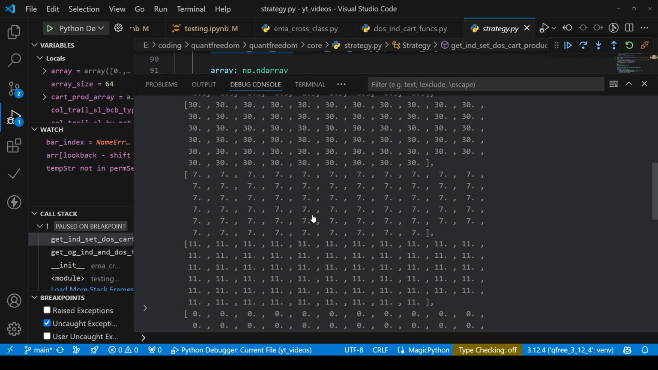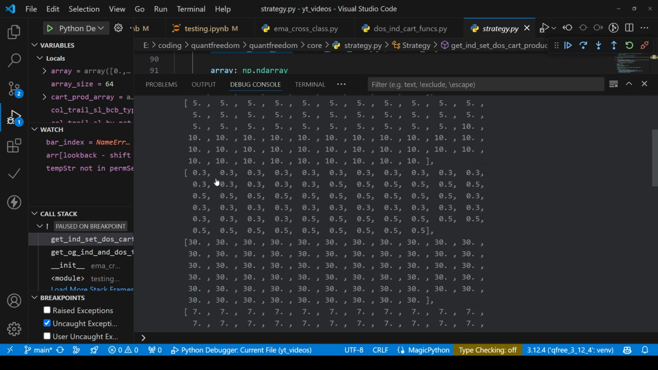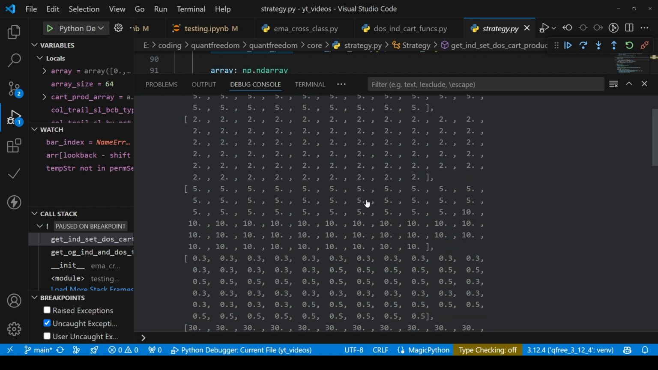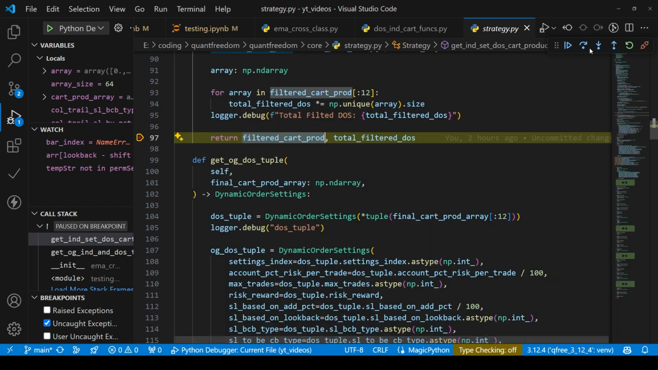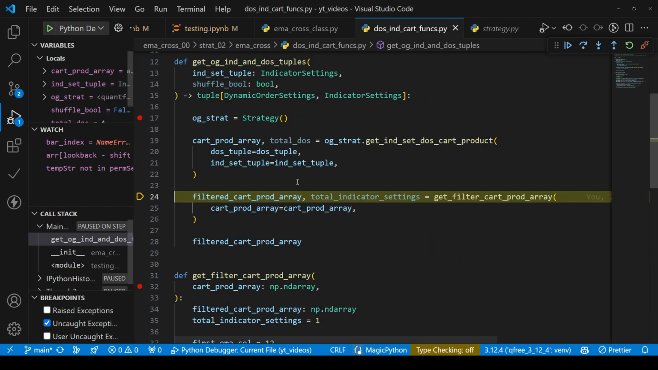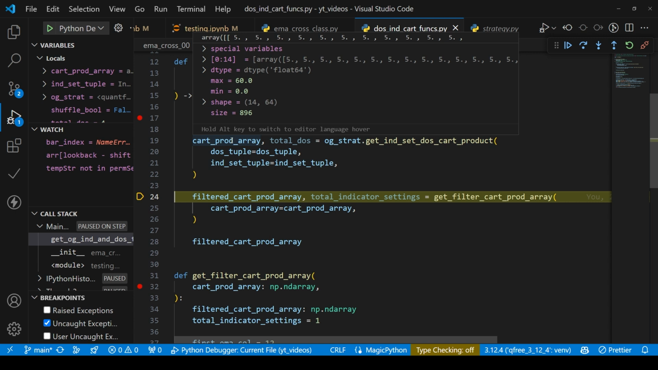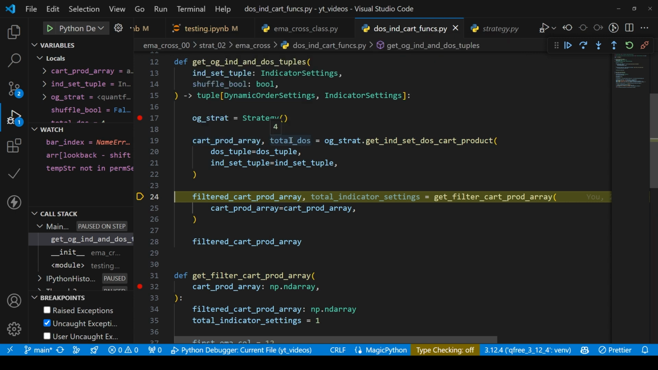And then up here, we have all of our possible combinations. 0.3, 0.3, 0.3, 0.3, 0.3, 0.3, 0.5, 0.5, 0.5, 0.5, 0.3. Then here we have our 5, 5, 5, 5, 5, 5, 5 for our risk to reward, and 10, 10, 10 for our risk to reward. So these are all of the total possible combinations. So it's basically 4 times 16. Okay. So now if we keep stepping forward, we are here. So now we have our Cartesian product array, and we have our total dynamic order settings.